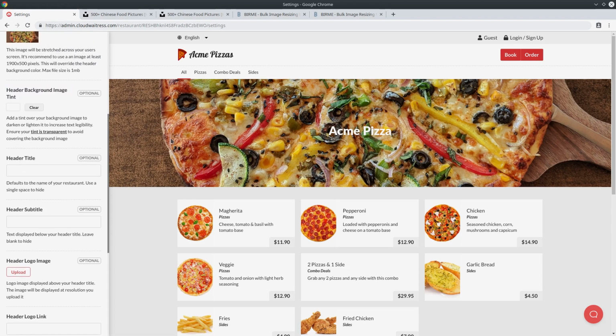What this is going to do is layer a color on top of your image, and if you do this correctly, whatever text you have on top becomes light years more readable. So we'll give it a shot now. We'll go to the header background image tint setting. We'll select the color picker, and we're going to start by picking a black color.